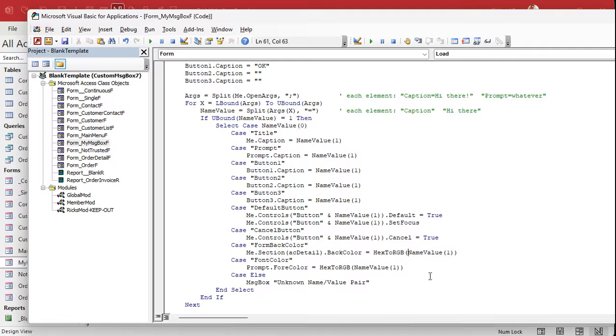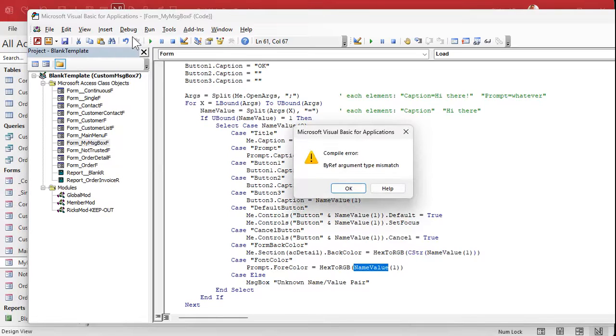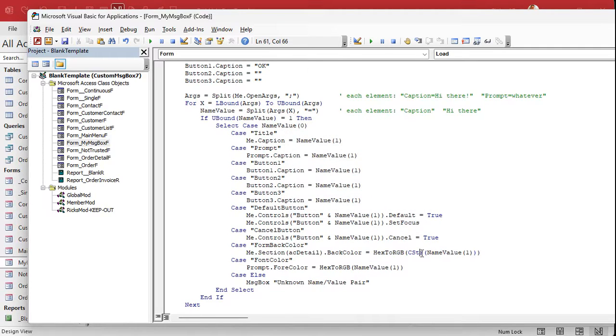We're going to say CStr name value 1. What that does is it takes that variant, casts it or converts it over to a string value, and now it will compile. Oh, hang on, I've got to do the same thing here. My bad, there's two of them. But now notice we got past this one. CStr, and there's a whole bunch of type conversion functions: CStr, CBool, CLng, CInt, CDbl, CCur. There's a whole bunch of them.